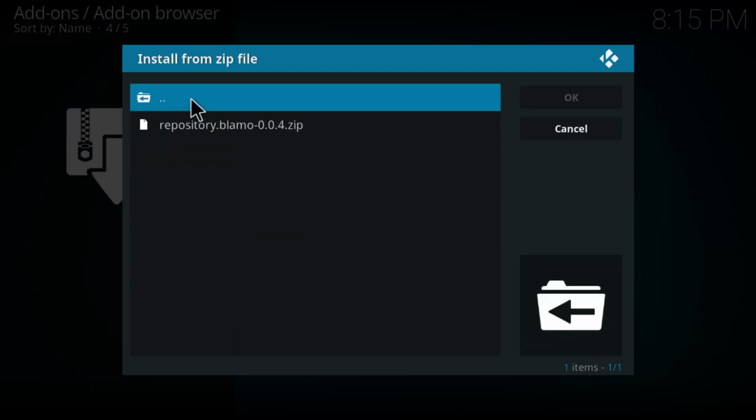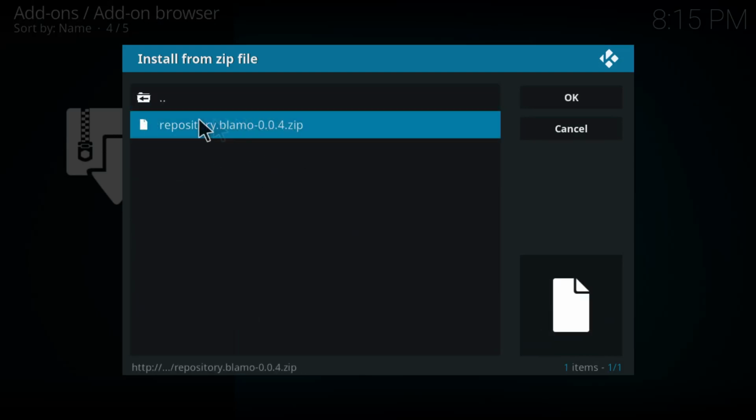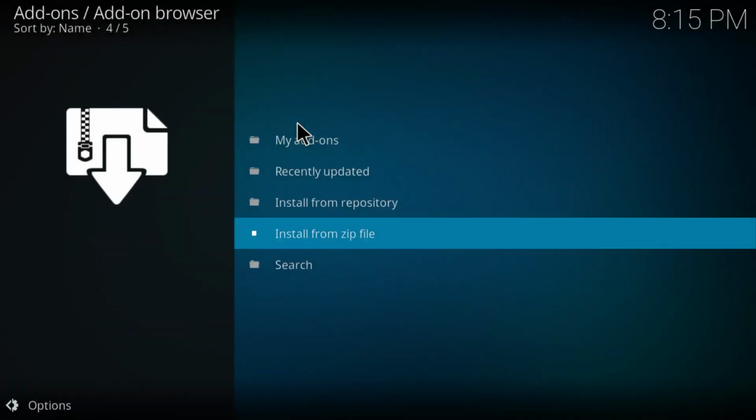Blamo, and just install this one, repository.blamo 0.0.4.zip, and just give it about a couple of seconds and it will be installed. There you guys have it, Blamo repo add-on installed.